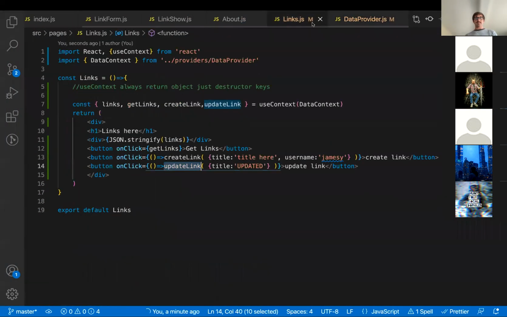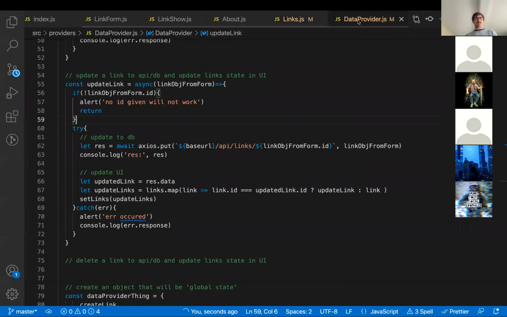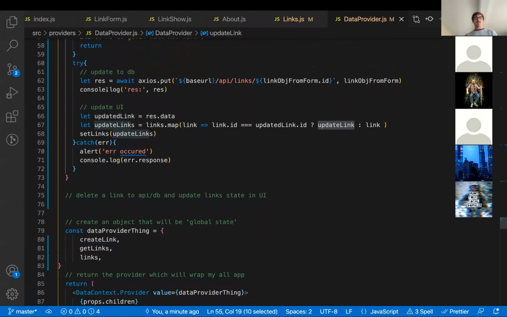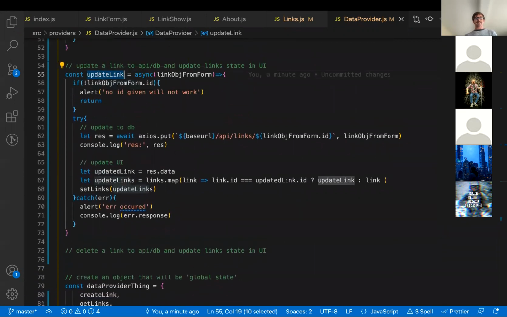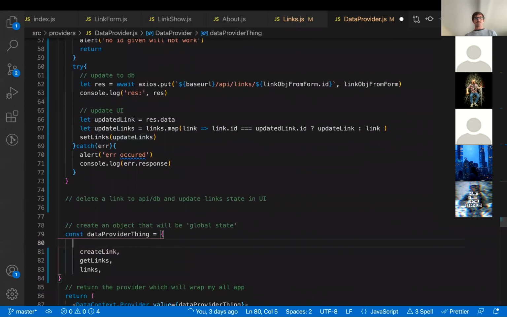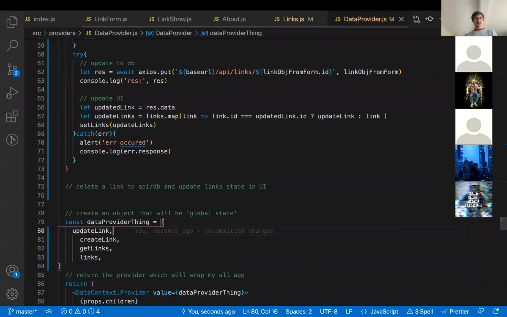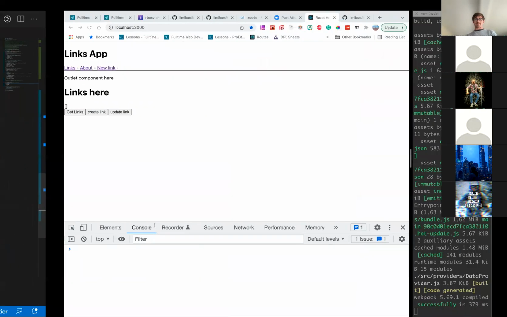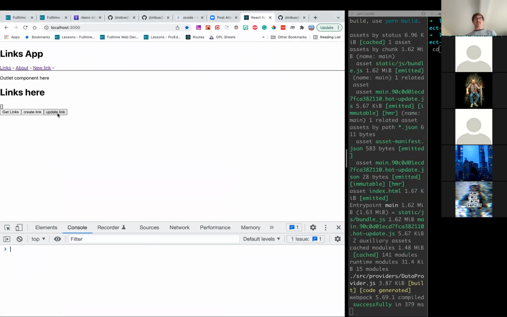So line 14, this is not a function. Well, I'm importing it right here. Why is that not a function? Update link, yes, it's a function. It's right there. Well, I actually forgot to add this to my actual data provider thing, which I then passed to my provider. So I needed to add it here, the update link function. So I can click update link. Cool. Now I hit my error.